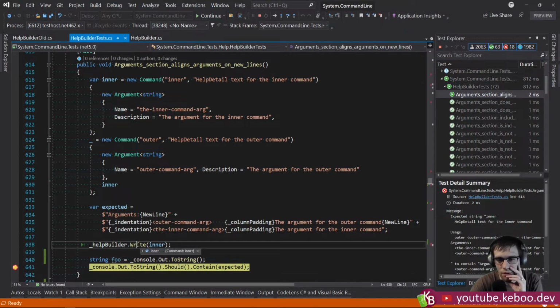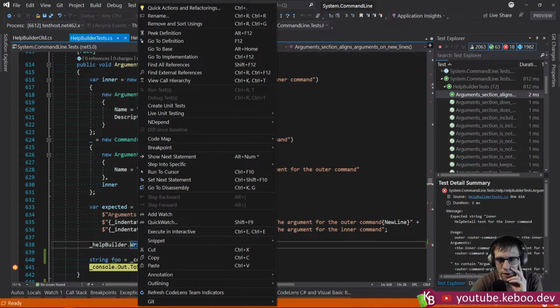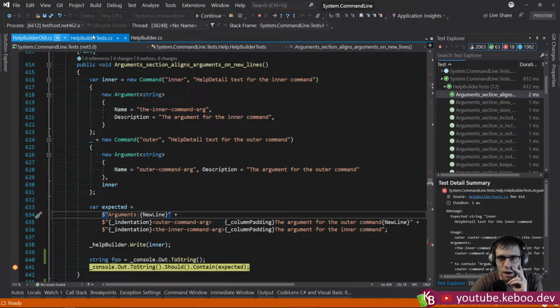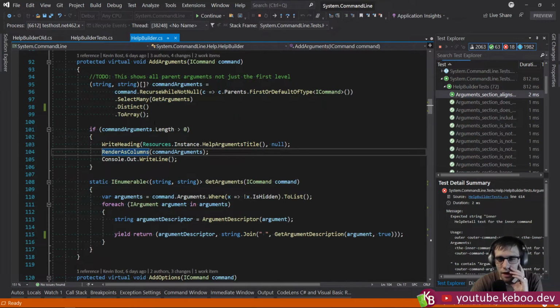Okay, so let's see if we can fix this without just throwing a dot reverse onto it. Okay, so this guy here, what is he doing? So he's going to reverse through all of the commands and call get arguments on the commands.